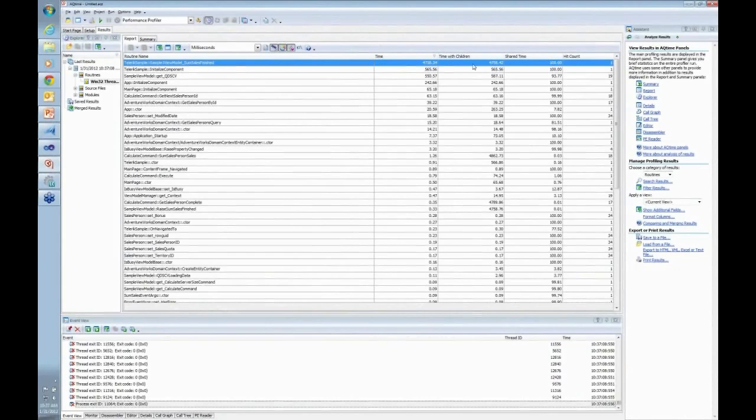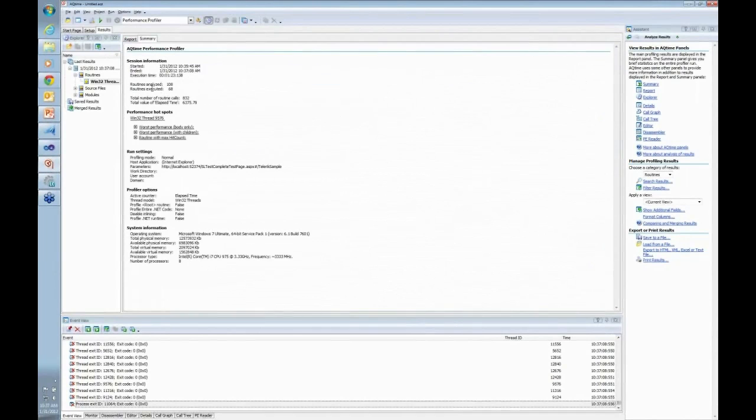That's a significant amount. That's with children, by the way. That means all the sub-functions that had to be called inside of there as well. So I can see in here the timing it took for every single item. I can also see a summary. I can see that 108 routines were analyzed, and 68 of them were executed.